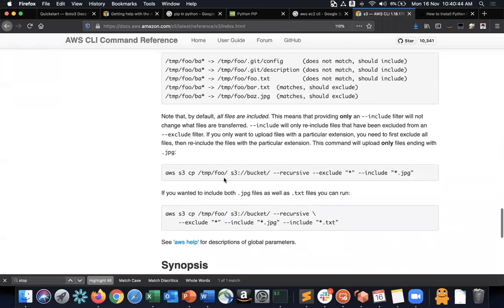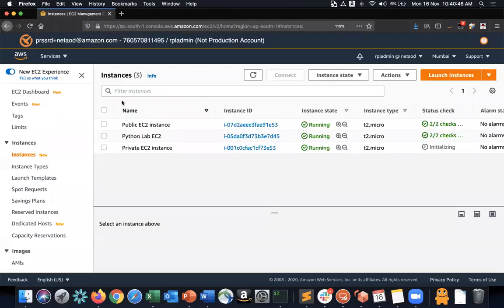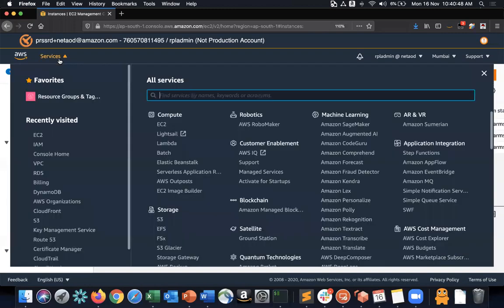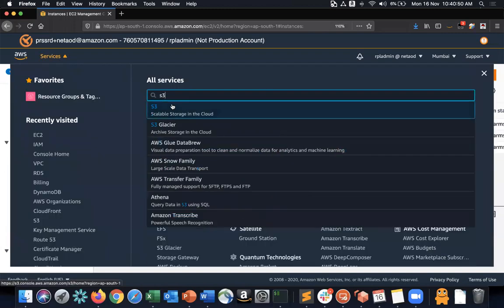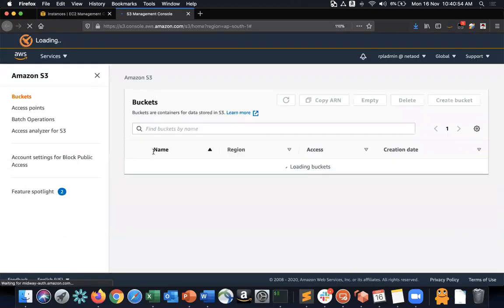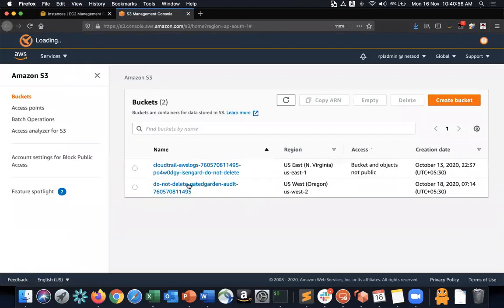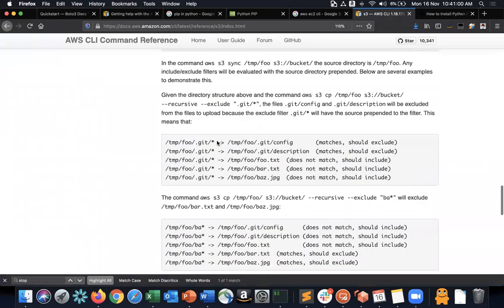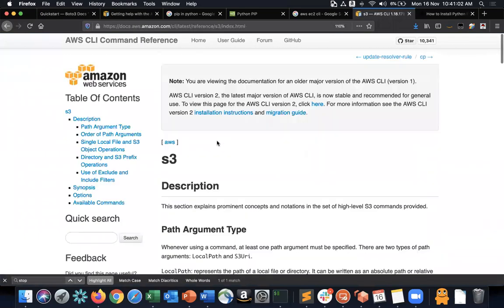And you can copy the objects. I'll just show you a simple example. Let me go to S3. I'll create a new bucket and then upload an object. Okay, so right now I don't have any buckets. I'm going to create a bucket from the command line interface.